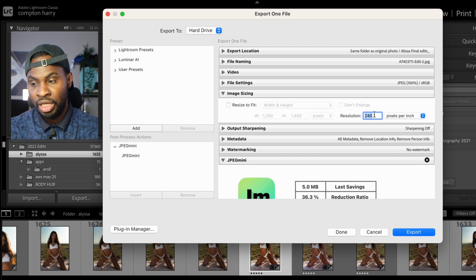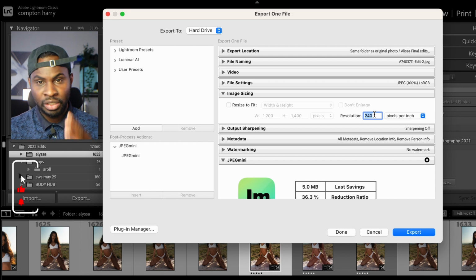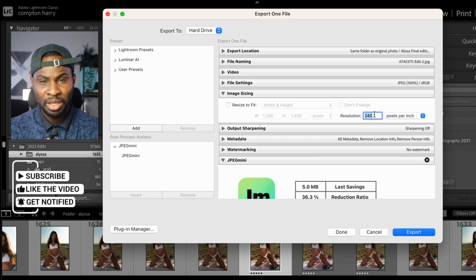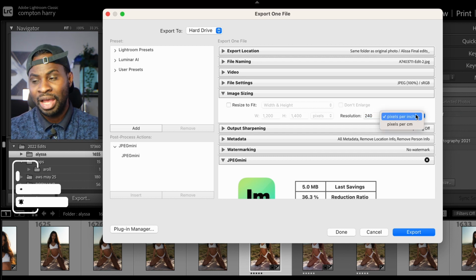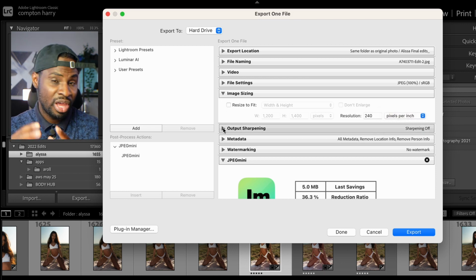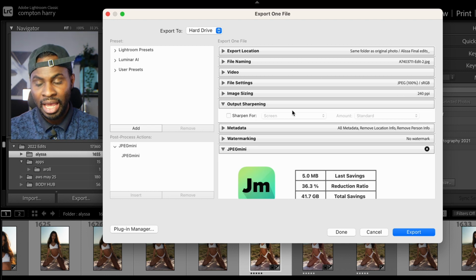So I usually keep that resize to fit unchecked, but what I do actually change is my resolution. I keep my resolution around 240. I know there's many videos out there that show that keeping it around 300 might be better, but for me, I find that 240 is perfect in terms of resolution. And I also use pixels per inch when it comes to this side.